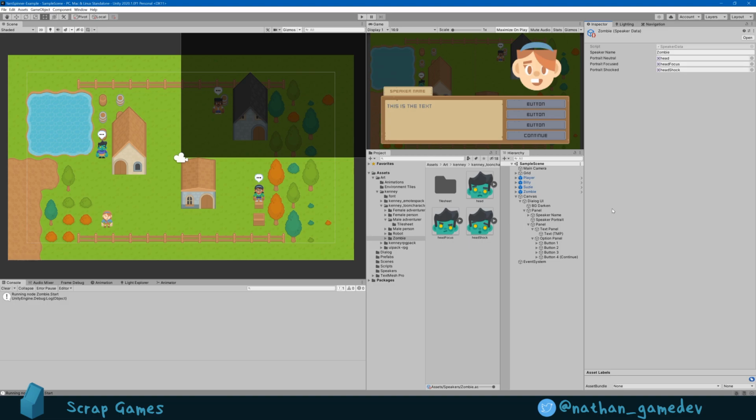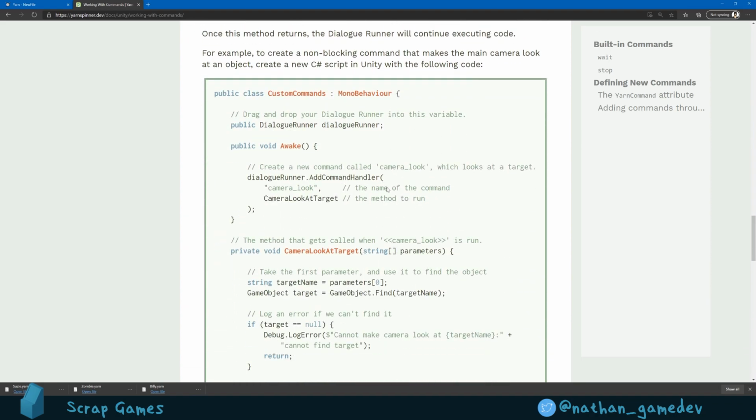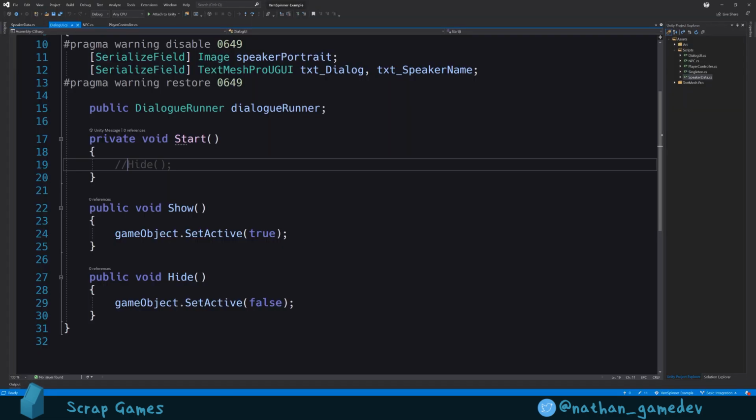That's all very well and good that we've got this data, but how do we actually get it into our UI? To do this, we're going to use something that Yarn gives us, where we can inject a particular method into their command handlers. The documentation here has an example where this add handler has a string of camera look, and it's going to run this method, camera look at target, whenever Yarn sees this particular command. Let's open up our dialog UI script, and we'll add in a database of our speakers to start with.